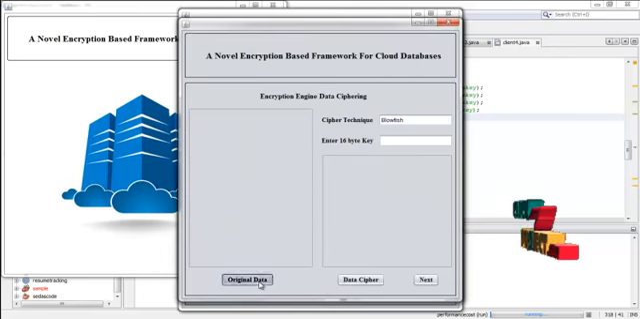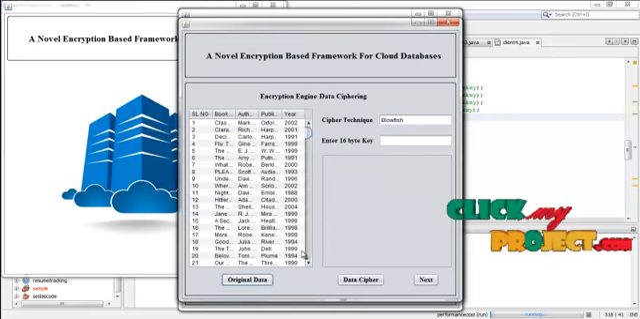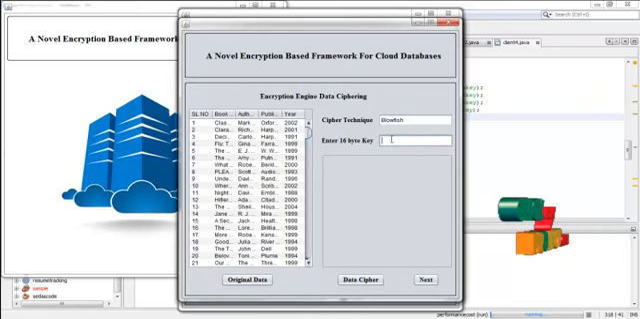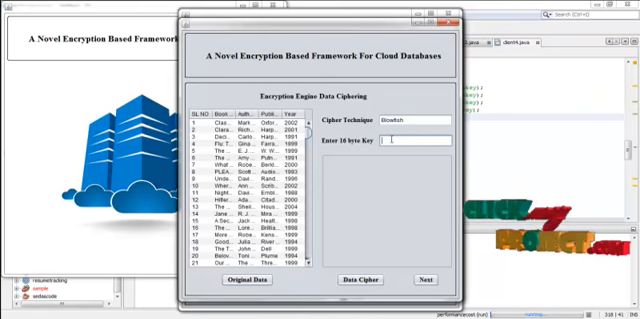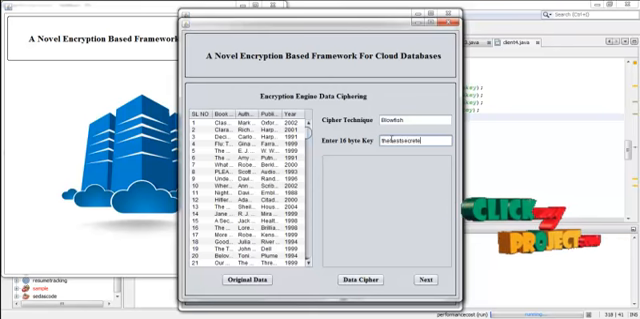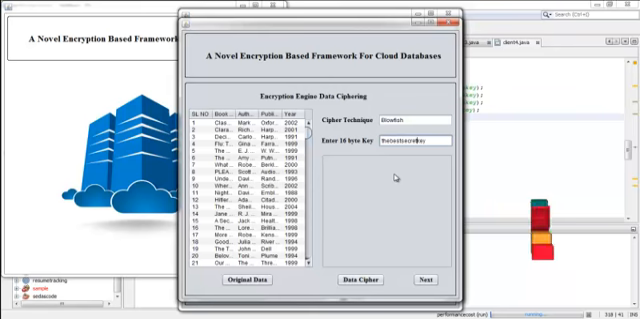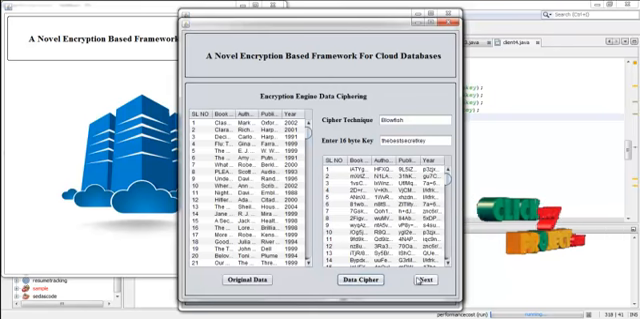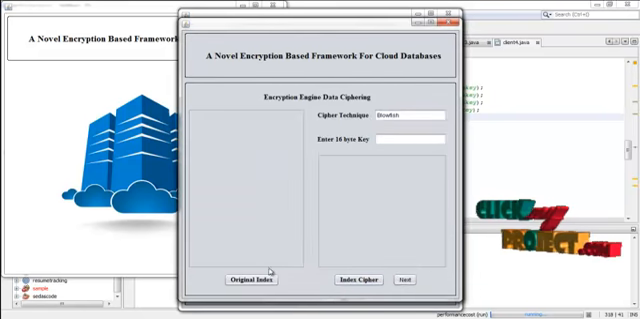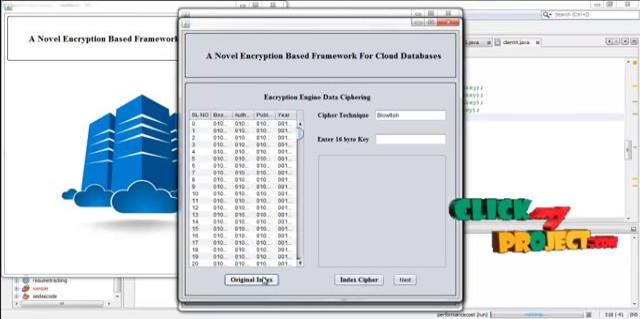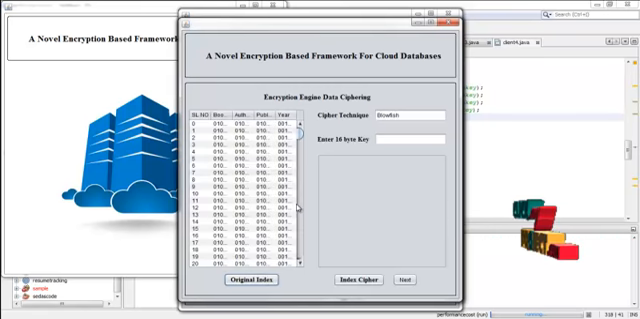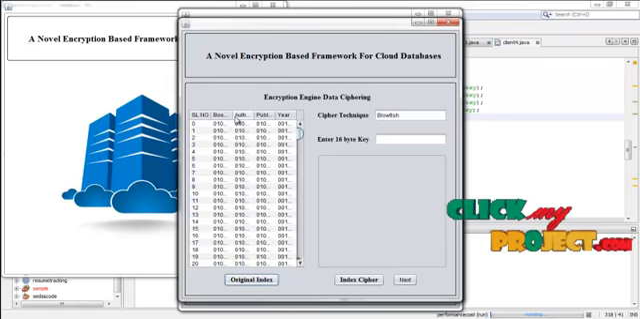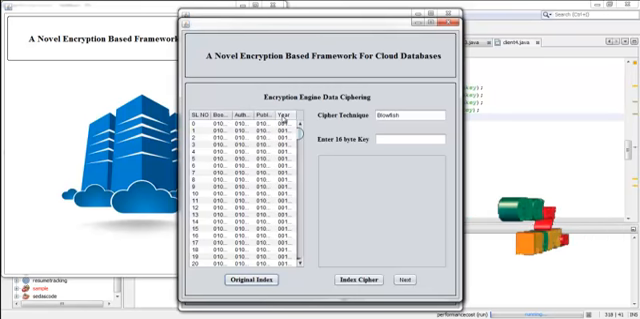Now press original data. Now the original data is displayed in this table, and the user has to enter the key. This key must be a 16-digit key. Then press data cipher. Now the data is encrypted, and then press next. Then press original index. Now the indexes are displayed. There are 4 indexes. They are book title index, author, publisher, and also the year.